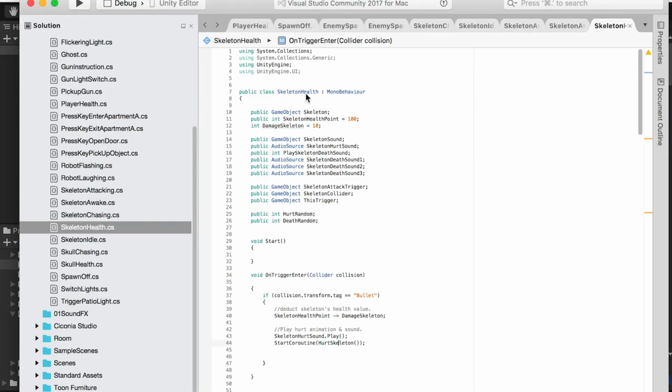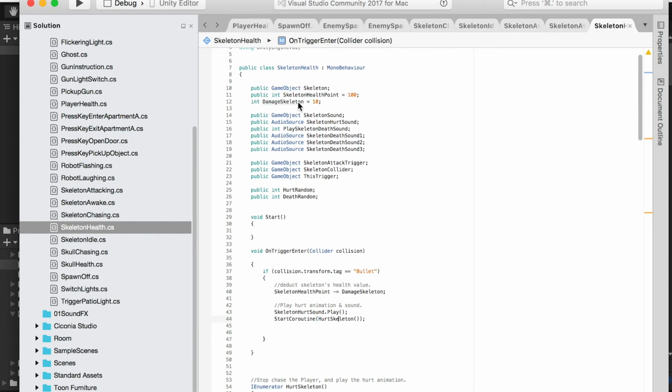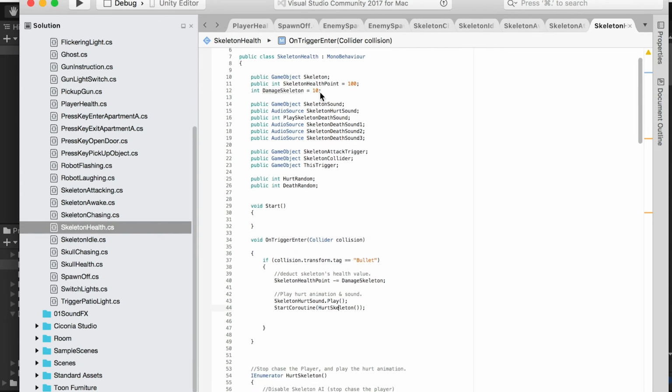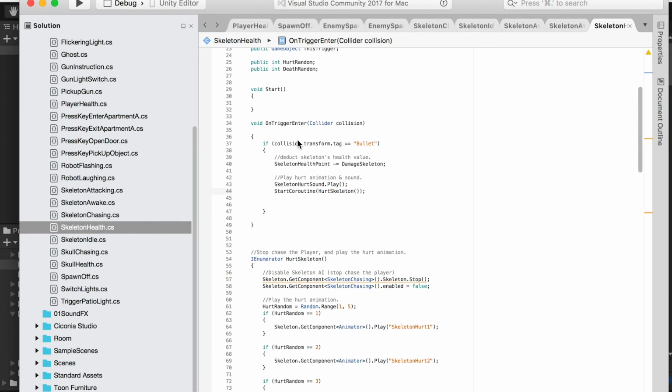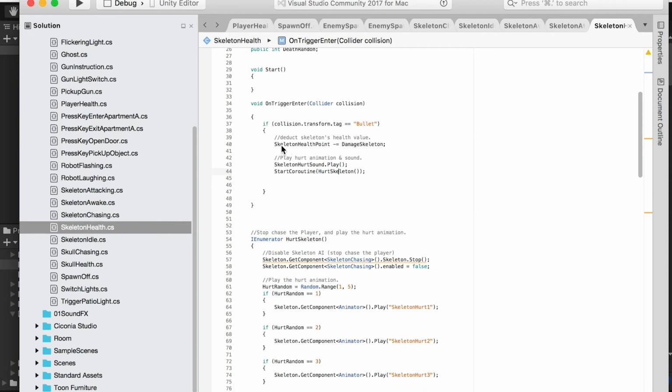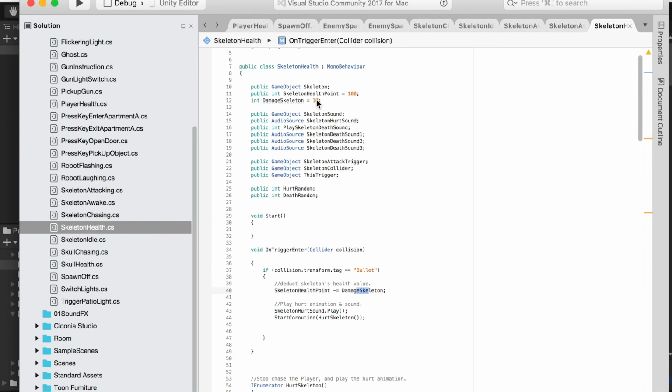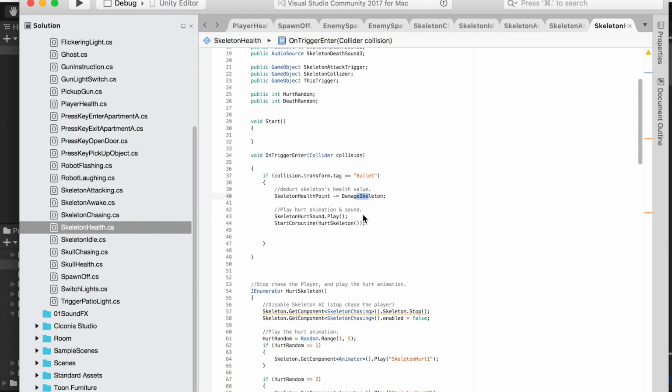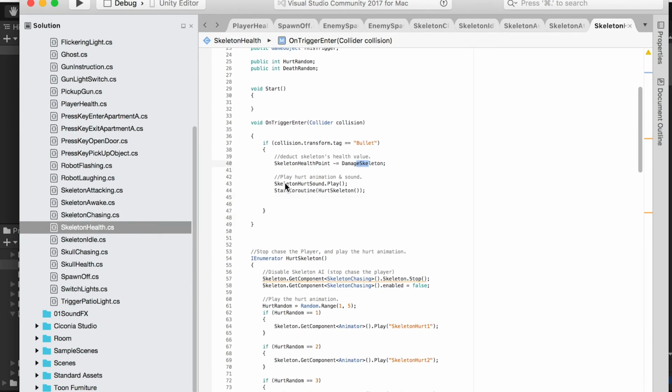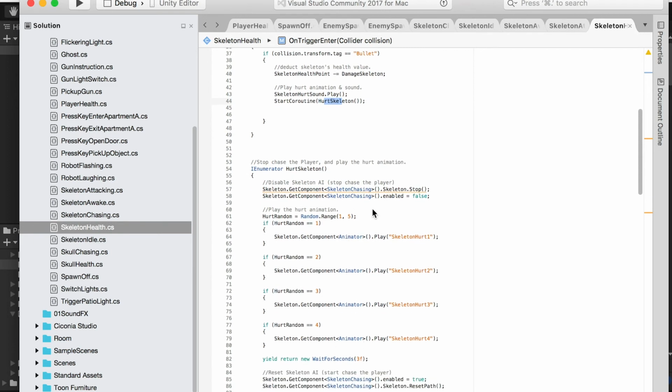Alright, so here's the health script for the skeleton. Basically we have the health value set as 100 and damage of 10. So every time the bullet hits this health trigger, you're going to deduct the skeleton health value by the damage value, which is 10. So you're going to minus 10 from the 100, and you're also going to play the skeleton hurt sound, and it'll start a coroutine, which is a hurt skeleton function here.